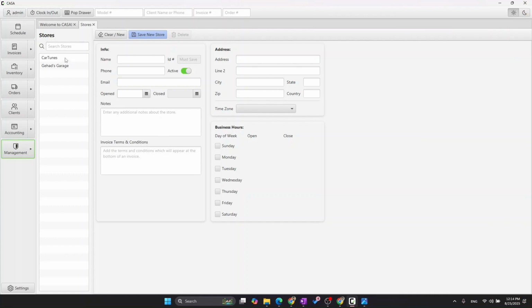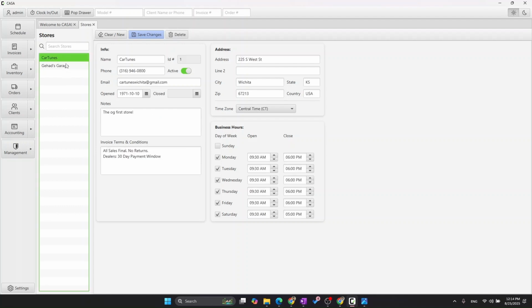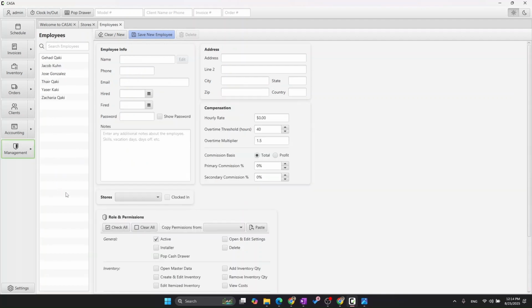So we see here that we do have a store set up. We have two stores, in fact. So what I will do is I will actually go now to the employees screen. So once we go to the employees screen, we see we have many employees already set up, but I will set up a new employee for the sake of this video. And how we will do that is we will start by entering the employee's name.